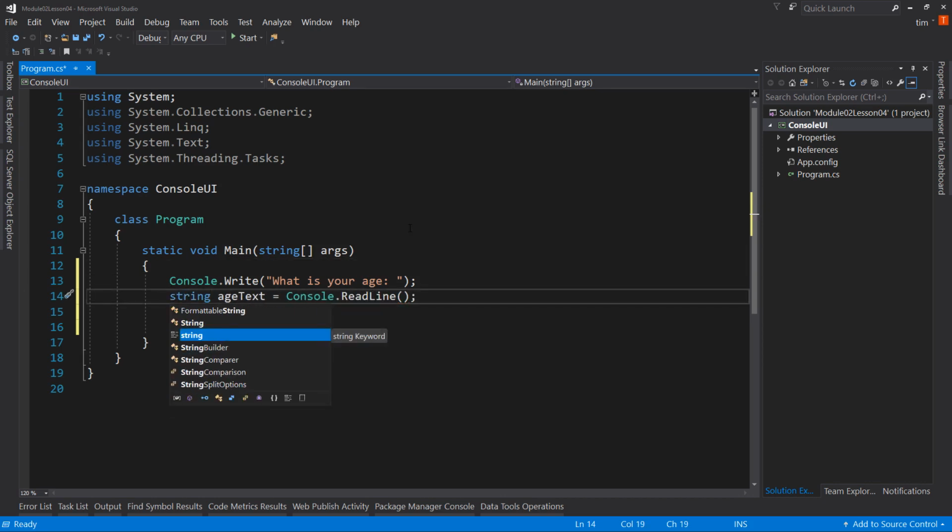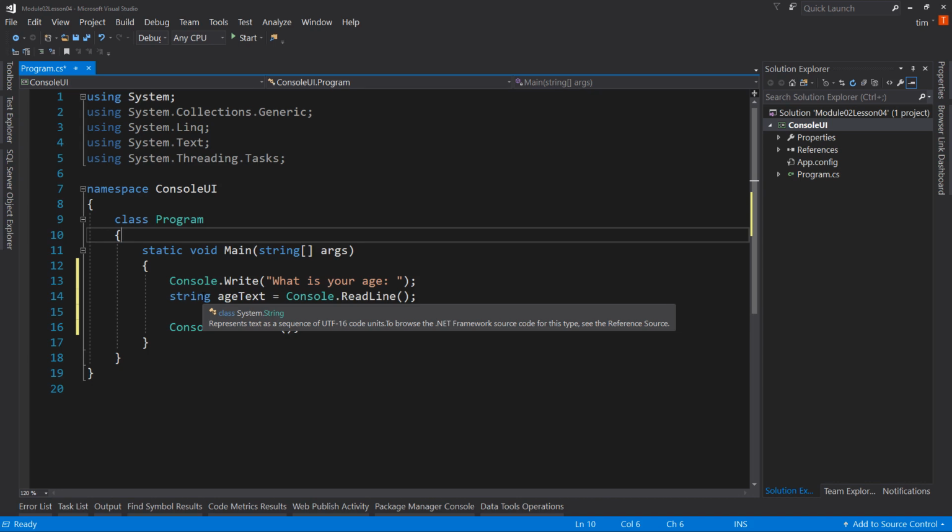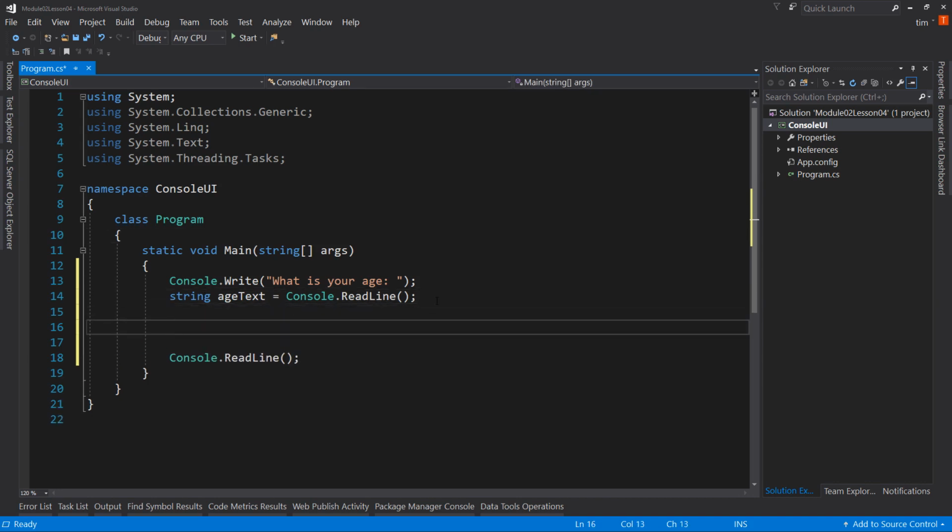So we're back to getting a string, and that's great. But let's do this and then see how it doesn't work. Let's tell people how old they're going to be in 10 years, for whatever reason. So we'll say age text plus equals, and plus equals adds. I'll show you what this does in just a minute.